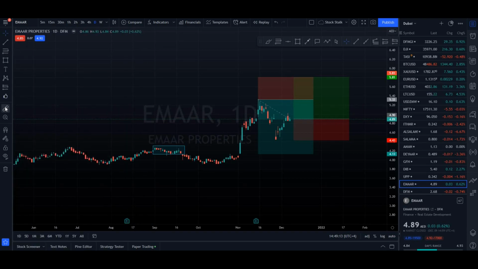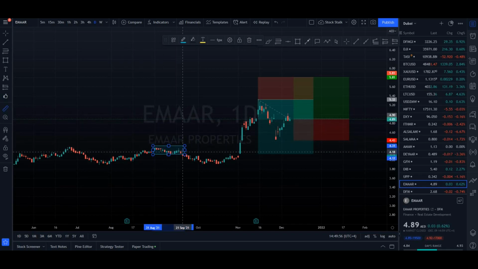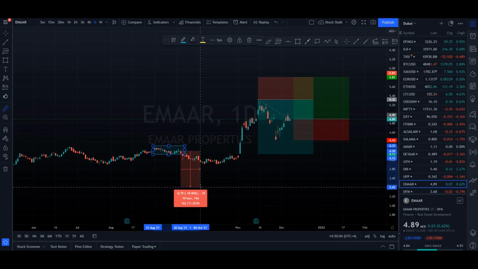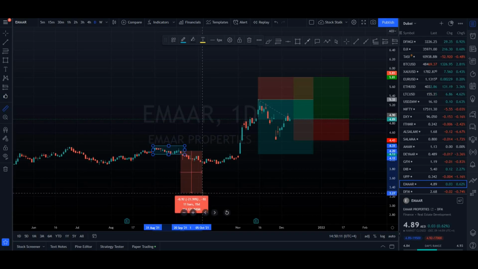Another important tool that I would like to highlight is the ruler. Say for example you expect the market to go up from here. You can select the ruler, click on the bar and see how far the market can go or how many bars it has made. Similarly, you can also check it on the downside, how many bars it has already made and what is the percentage expected to the downside.